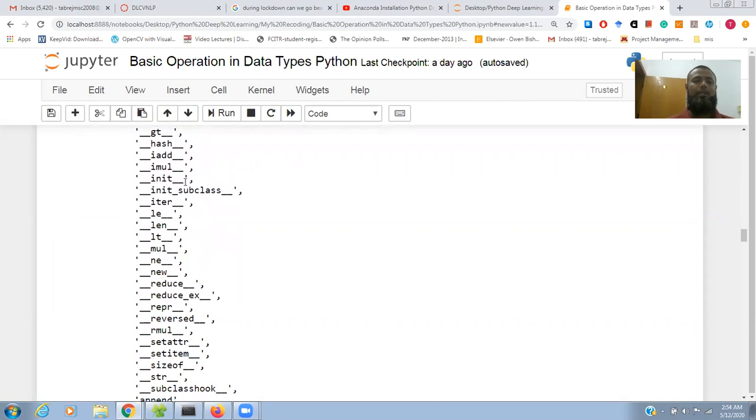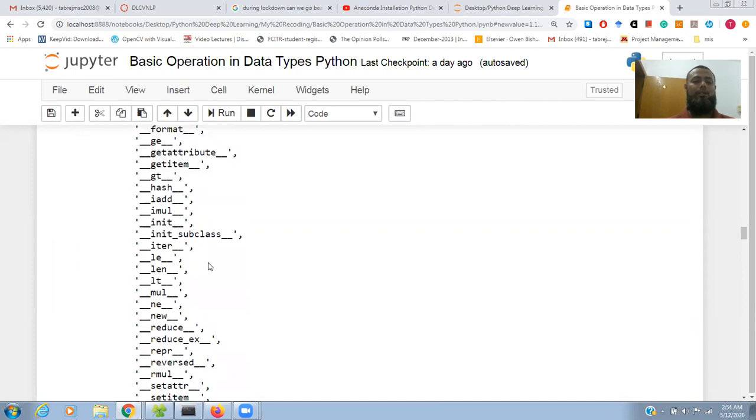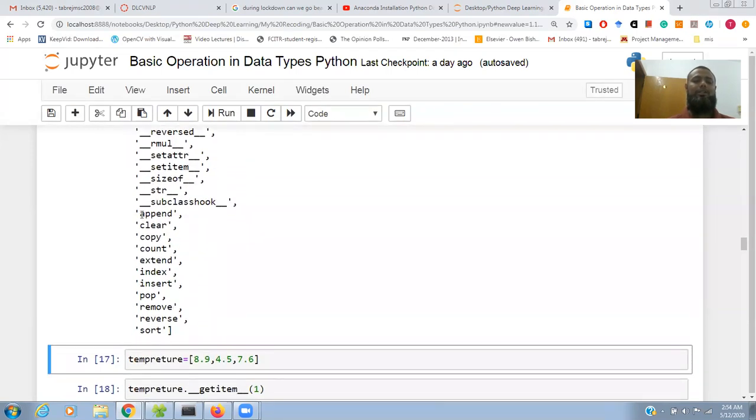These are very important, like the init method when you go for the OOPS concept, it means object oriented concepts in Python. These are methods we can use, like append, clear, remove, and index, which we already used. So we can use these things.